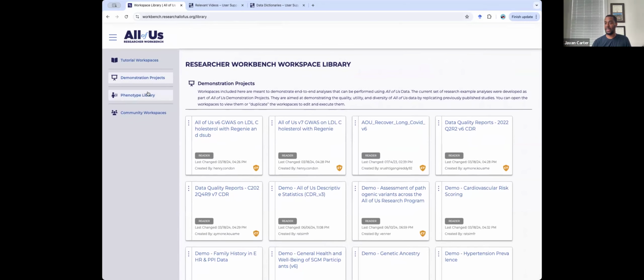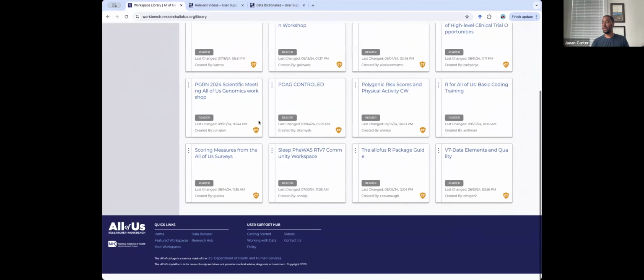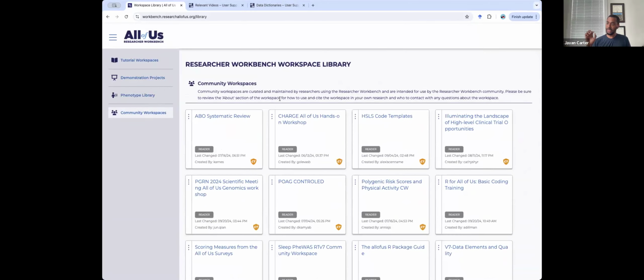Okay. And then they have a phenotype library, which I'm not going to go into too much detail with. But one thing I did want to talk about, which is another new element, is the community workspaces. Community workspaces is essentially what it sounds like. These are workspaces that people have put together, and they should be designed for multiple people to go in and converse with each other, and I want to say kind of set up. So it's not as structured as the tutorial or demonstration workspaces.